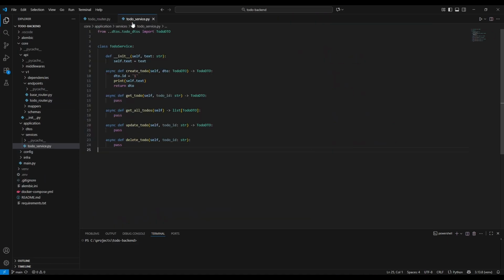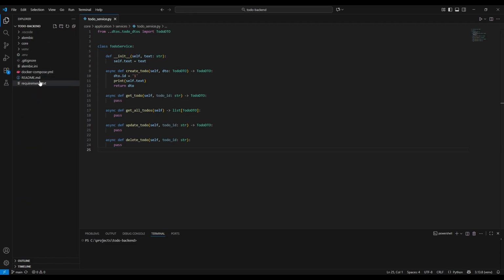So what we need to do now, let's go ahead and close this. First, we need to define our repositories. But before we do that, we need to go to our application layer and create an interface for that repository. So we're going to go to application, new folder, and name it interfaces. And here I'm going to create my to-do repository.